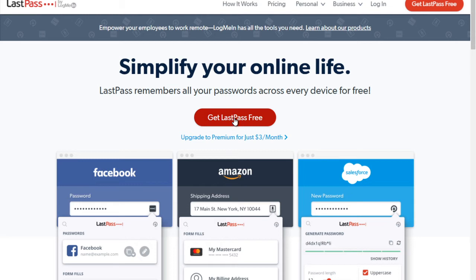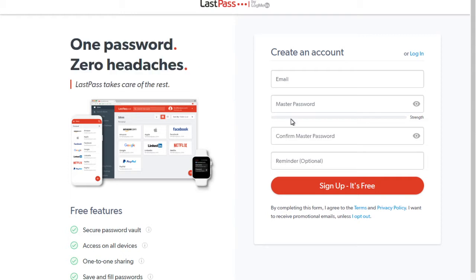What you'll want to do is just click on Get LastPass Free. There is a free version, and you shouldn't need any more than the free version unless you're a company or you want to do it for your family. What you'll need to do here is put in your email address and a master password. So we'll put in the email address here.